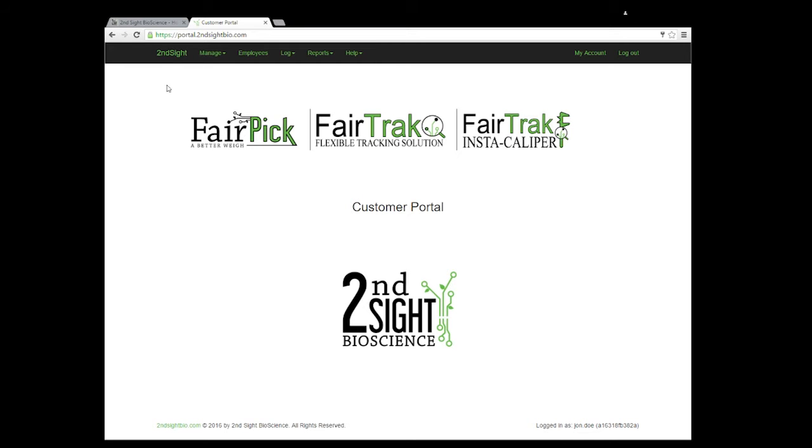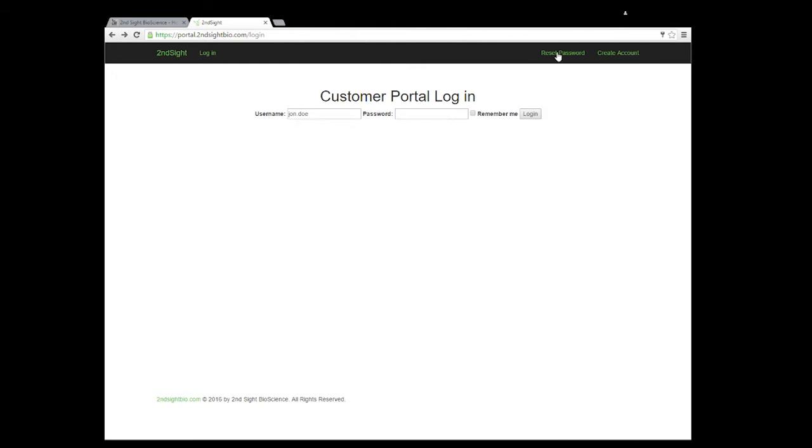Resetting your password. If at any time you forget your Customer Portal password, you can reset it. Go to the Customer Portal and click Reset Password. Enter your username or the email address associated with your user account. Then click Reset Password. You will receive an email with instructions and a link to reset your password.